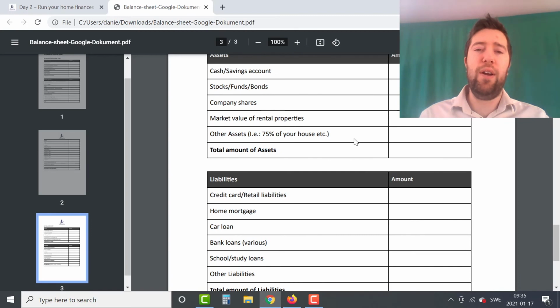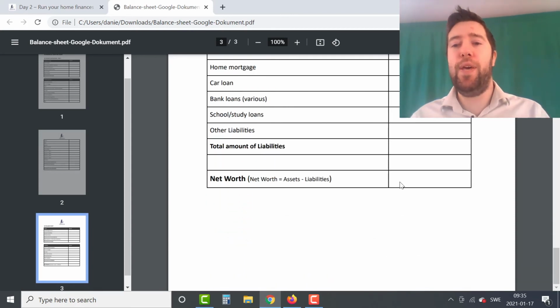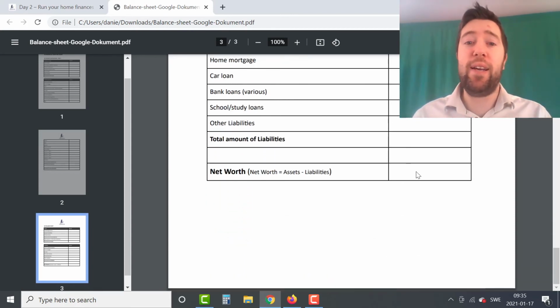This would then tell you how much money you would have available to invest if you paid off all your loans by selling. For most people, this will be a negative number. In that case, that's okay.